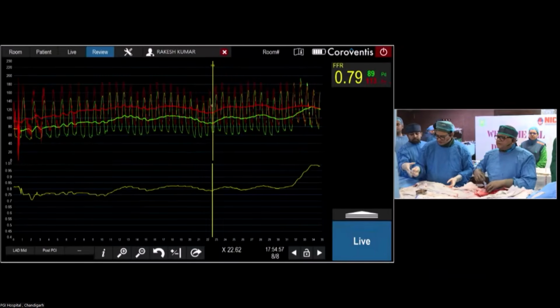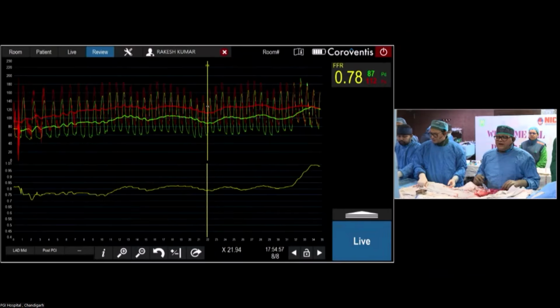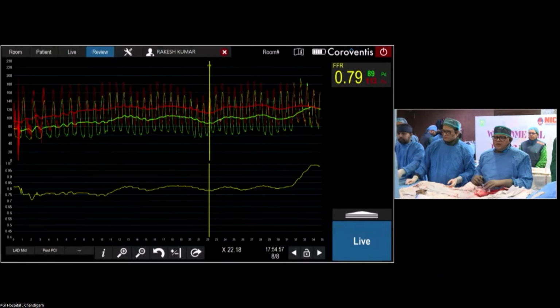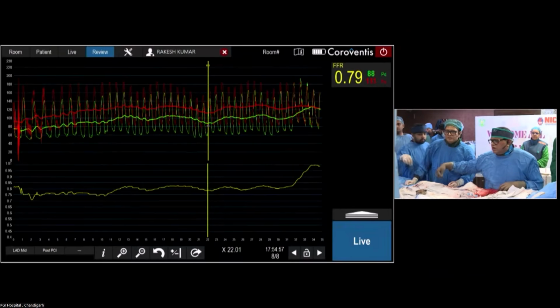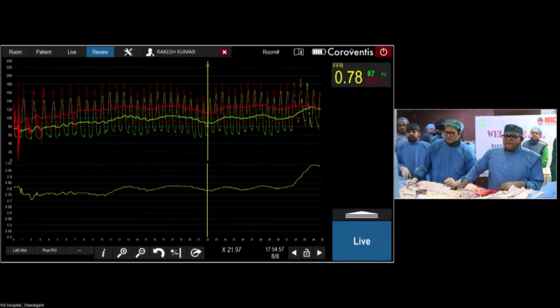So what we have done is the FFR across the LAD after having dilated with 2.5, and then can somebody show the FFR value across the LAD? Okay. It's a 0.79. We have now dilated with the 3 millimeter balloon across the LAD, and this is the angiographic result.